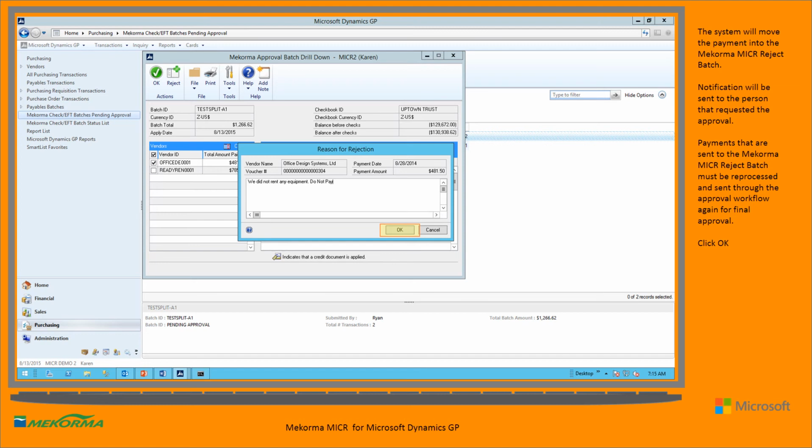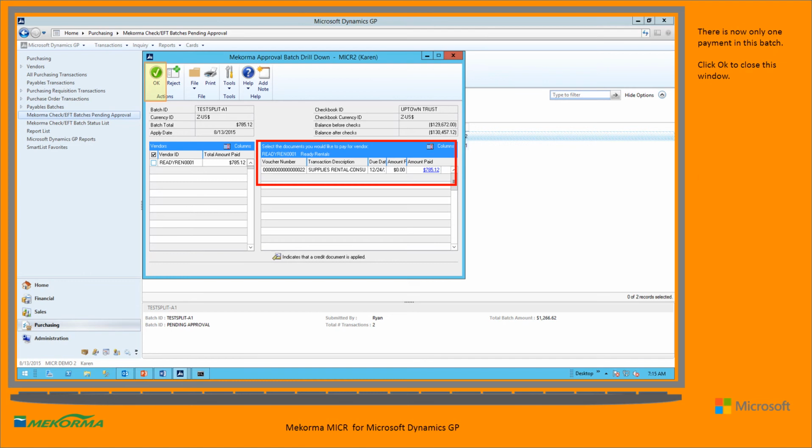Notification will be sent to the person that requested the approval. Payments that are sent to the Mekorma MICR Reject batch must be reprocessed and sent through the approval workflow again for final approval. Click OK. There is now only 1 payment in this batch. Click OK to close this window.